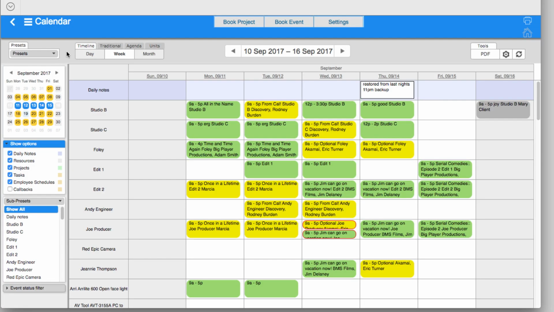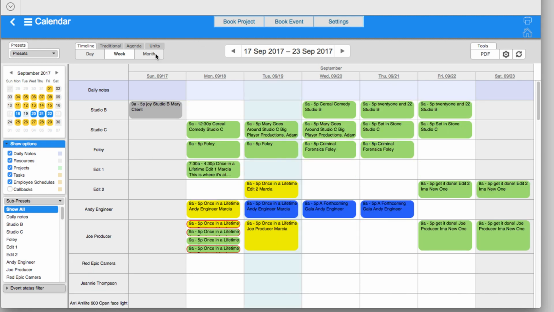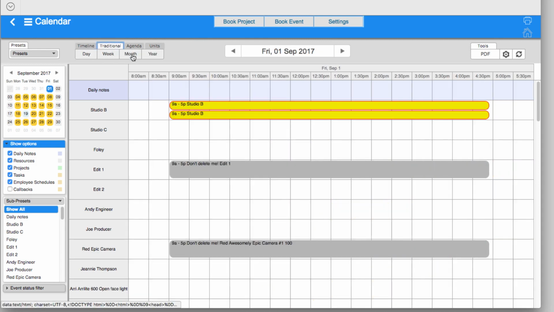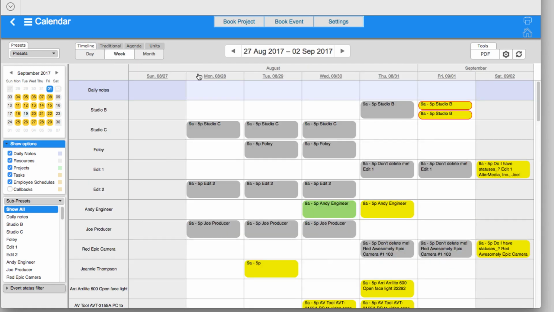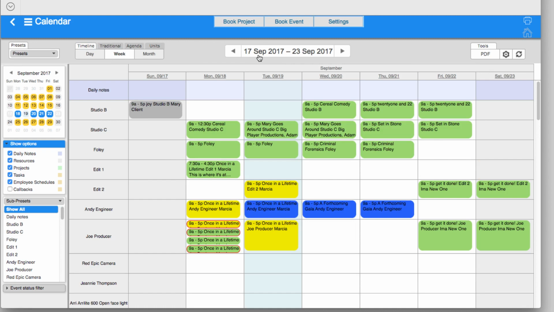The Studio Suite Calendar shows many things: daily notes, resources, projects, tasks, employee schedules, and callbacks. You can turn these on or off depending on your preference. There are a number of calendar views available here. You may want to explore them to find the one you like, but personally, I like the Timeline Week view.